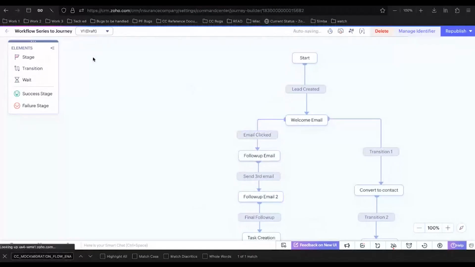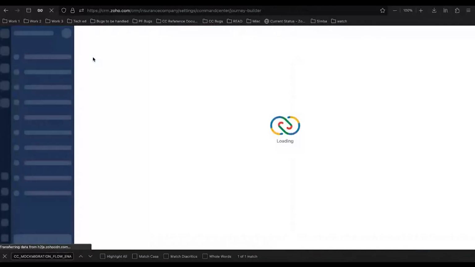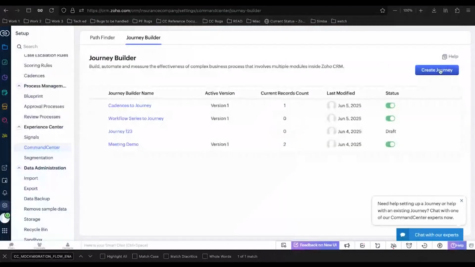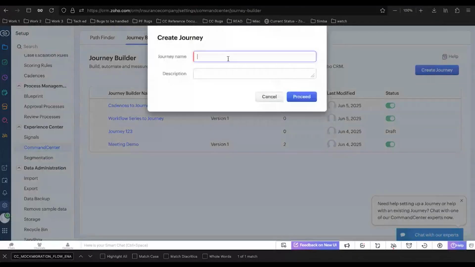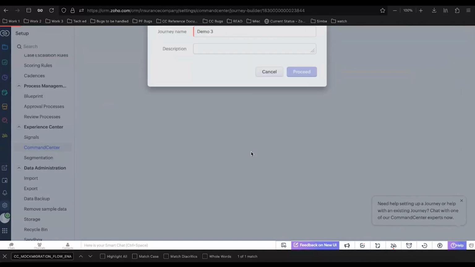Now, let's jump to explaining how the builder is. I will also give you a real-time practical use case. I will explain how the workflow part and cadences part will be helpful here. So when you create a journey, you will start with, basically for a journey, we have three main components. The first one is the stages that we have seen now.